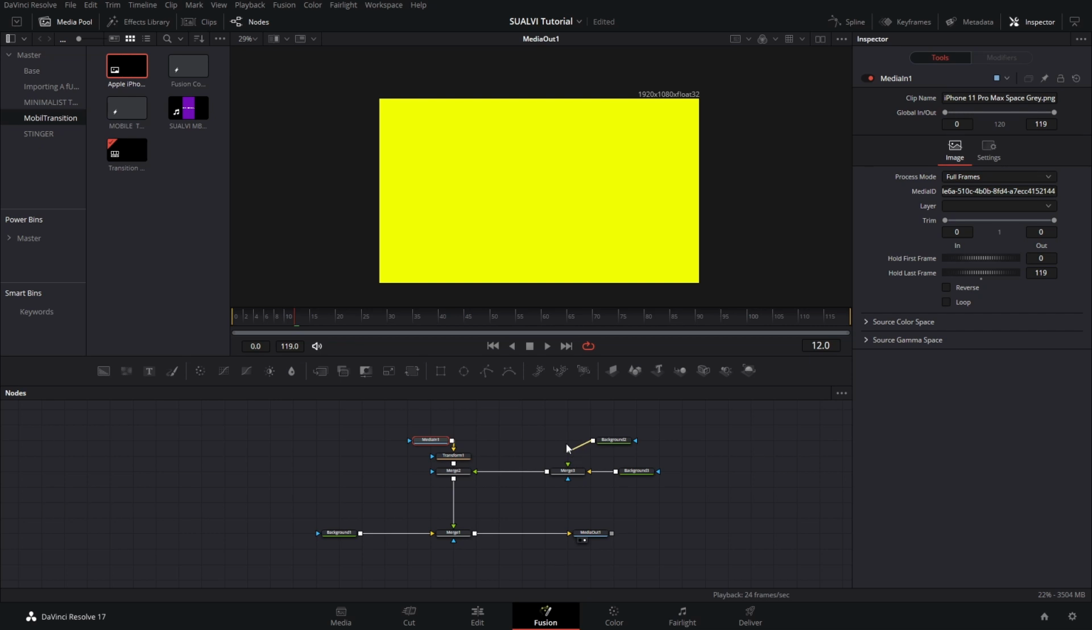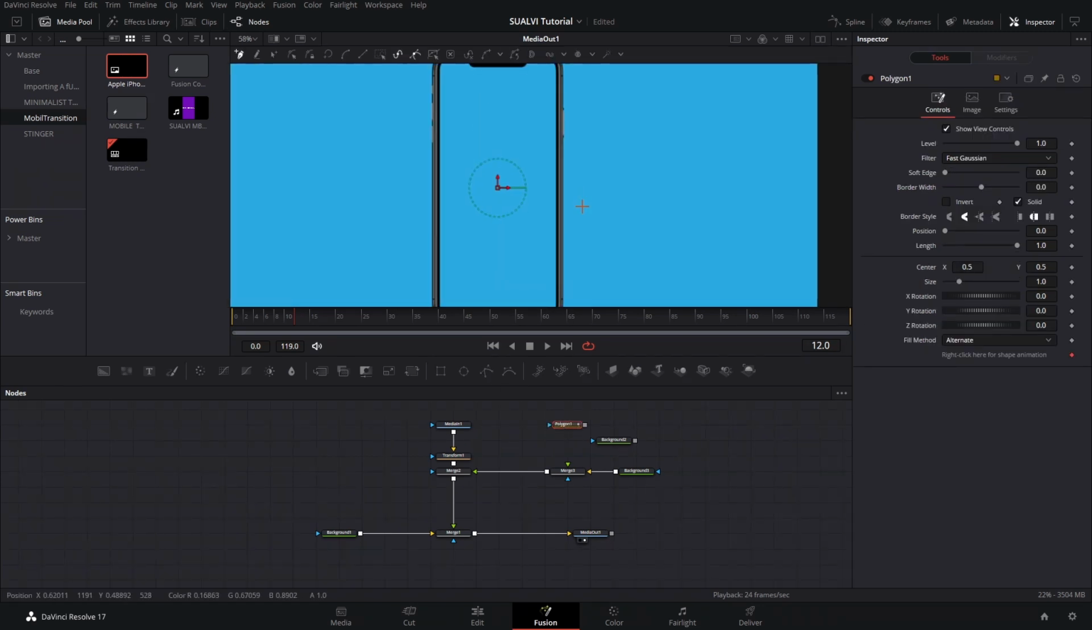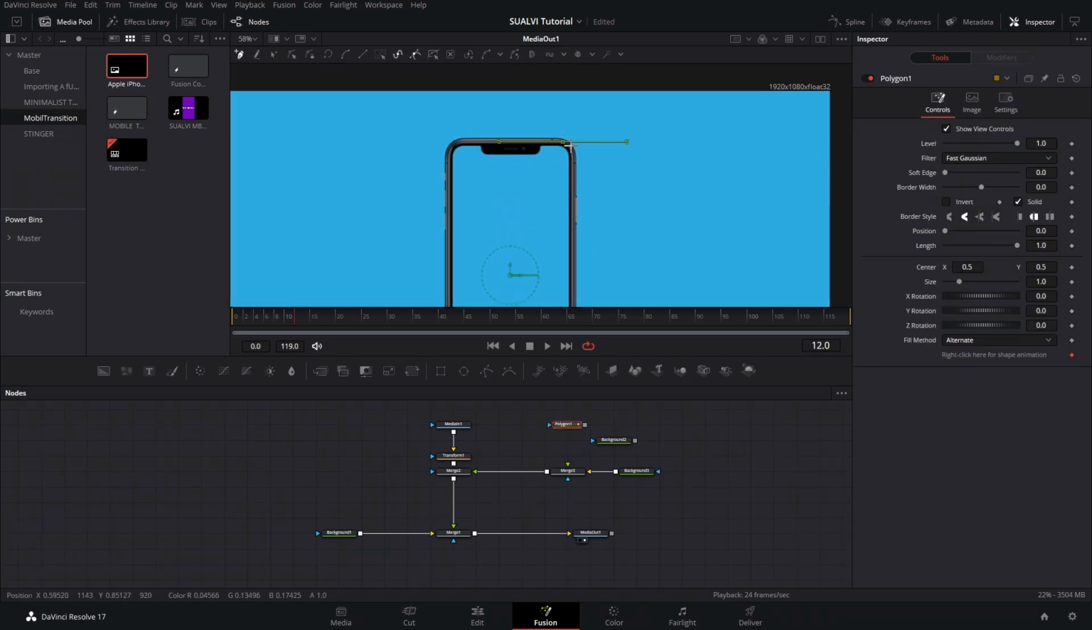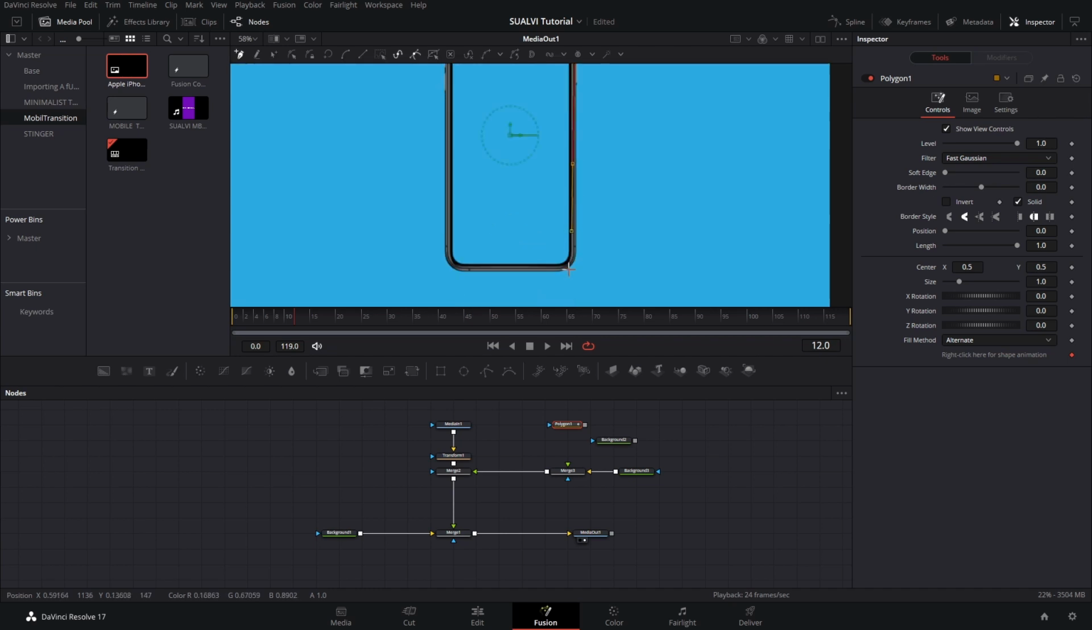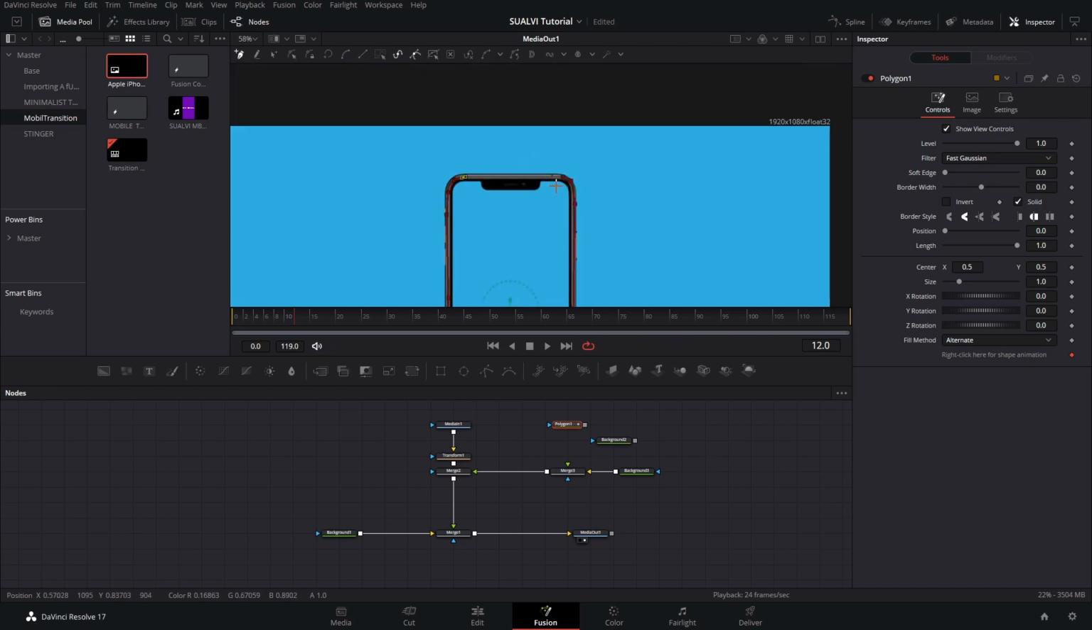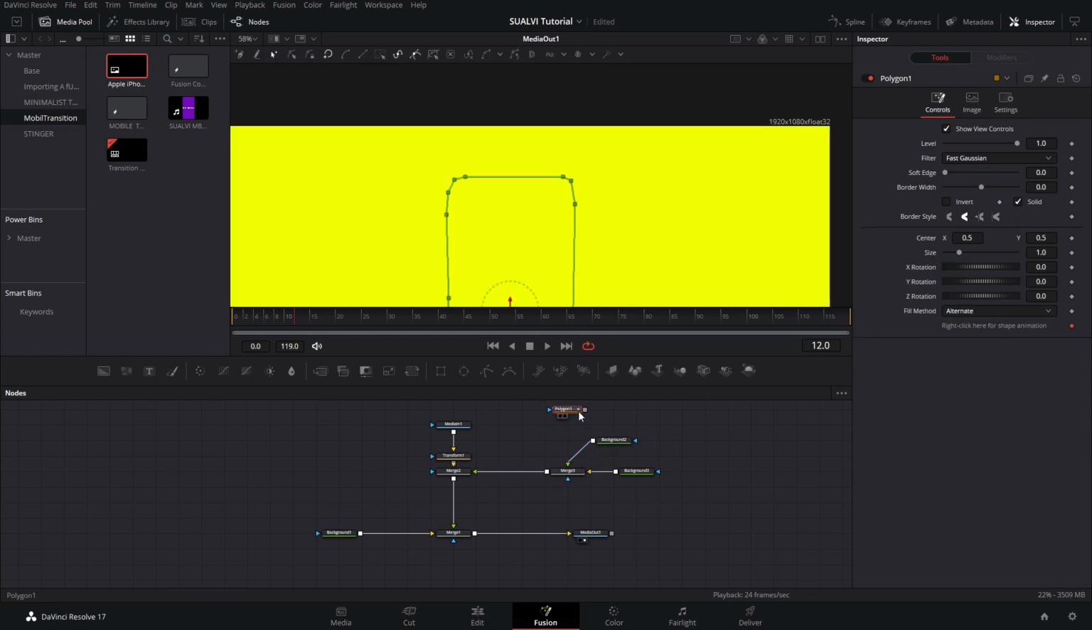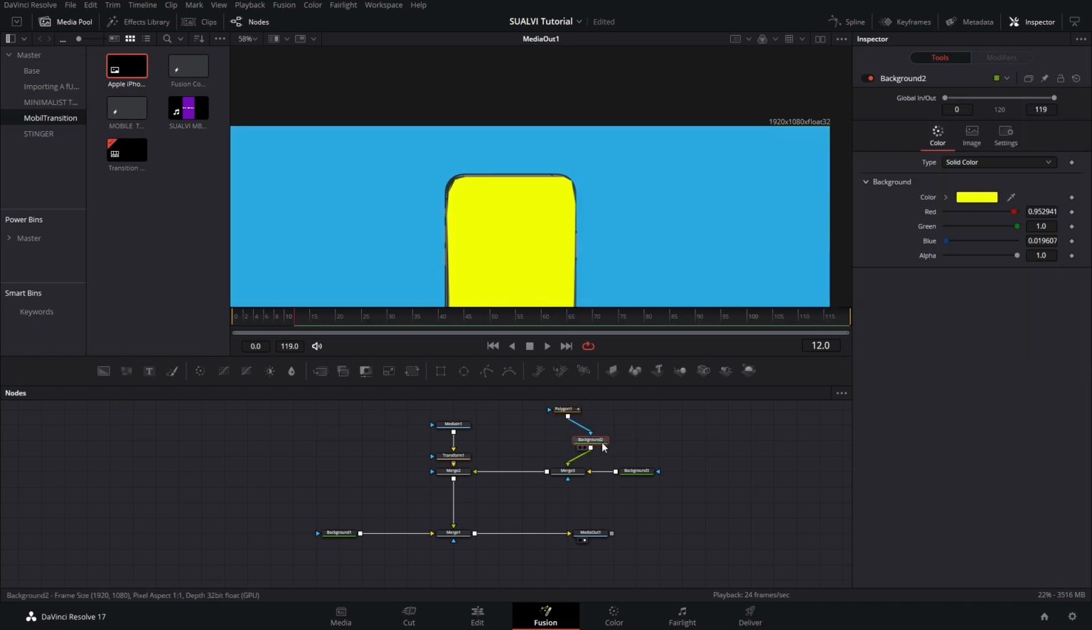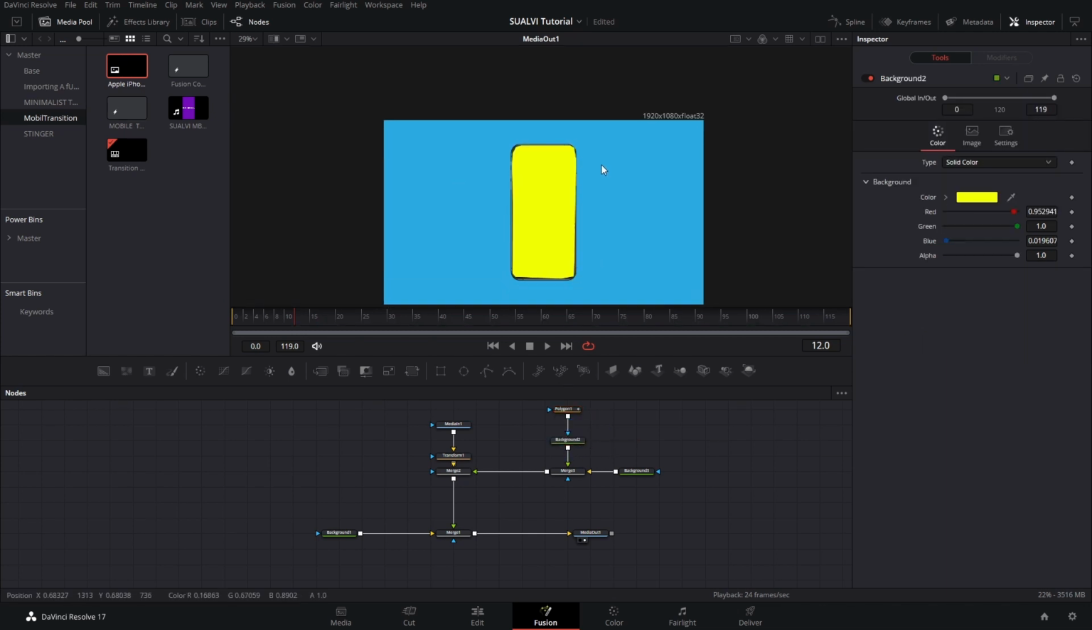Here, we can disconnect these for a minute, and we're gonna select these. We can add a polygon here, and zooming in a little bit, we're just gonna roughly draw a mask around our device. After the mask is done, we can connect this background again so that we can see it. Now we're gonna connect this mask onto our background here, and now we can see these like this.